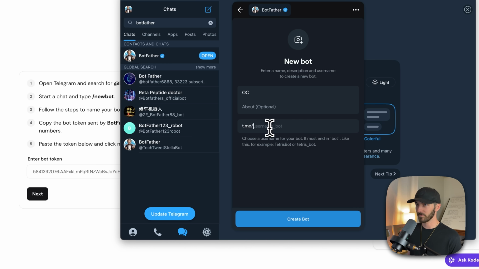So I'm going to type one in. So I did Dale's OC bot, and it is available. If not, you just have to choose a new one. And then just click Create Bot.